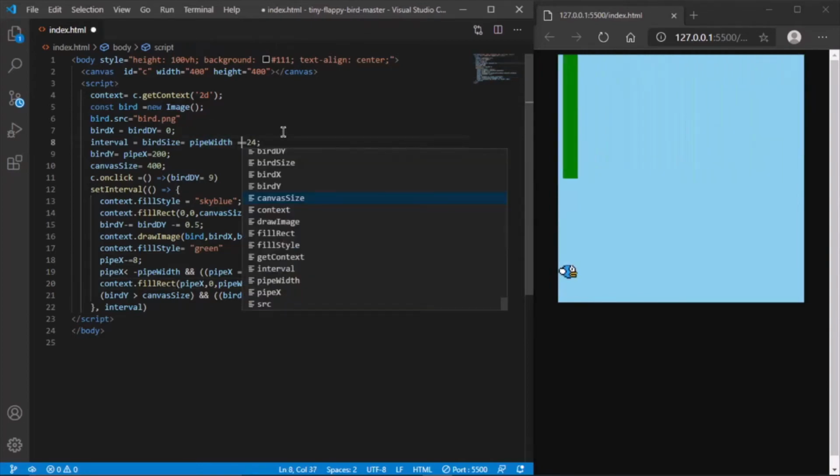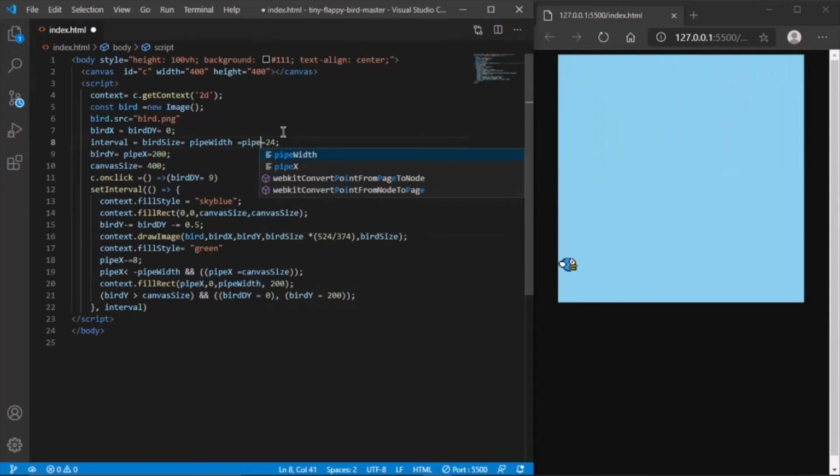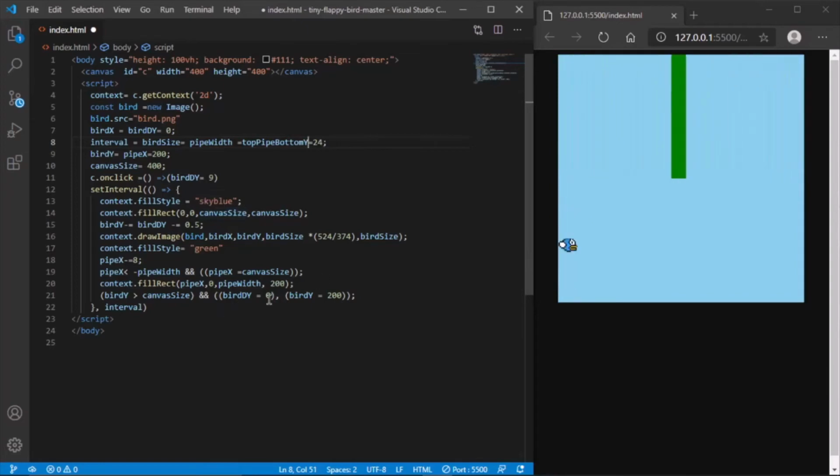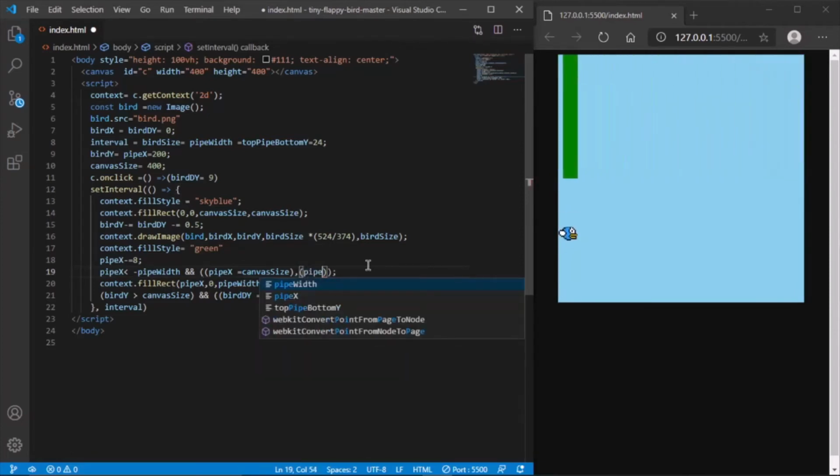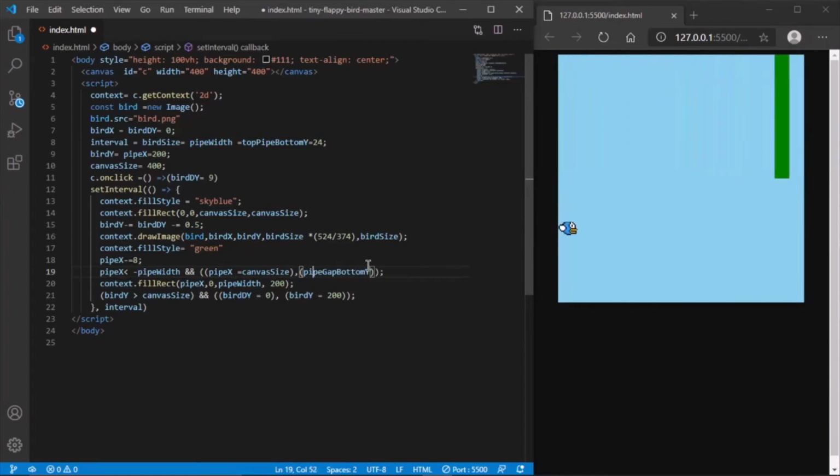Now let's draw. In Flappy Bird we see that the pipe has random gaps or random height. So let's set this pipe's height to be random. For that I have declared the variable top pipe bottom y. So we are gonna now randomize the height of the pipe. Instead of 200 we are gonna make it randomized.